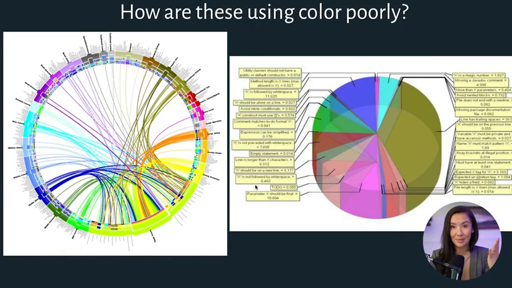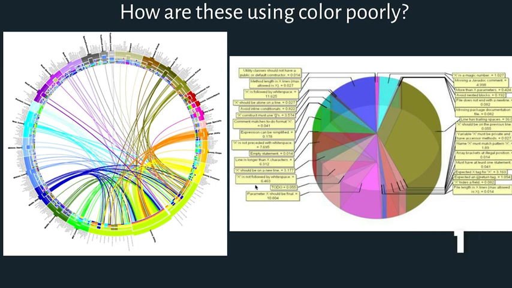Okay, let's look at some bad examples. I want you to take a look at both of these visualizations and pause the video now and try to decide why these are using color poorly. What do you think about these? What don't you like? What should they be doing differently? All right, what do you think?